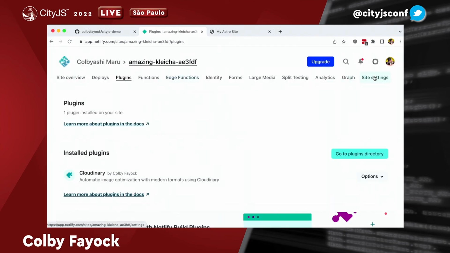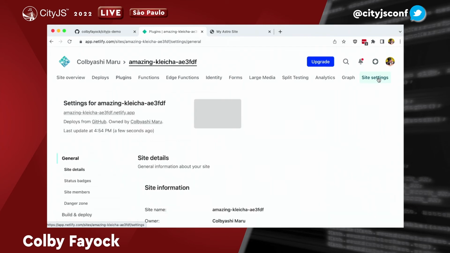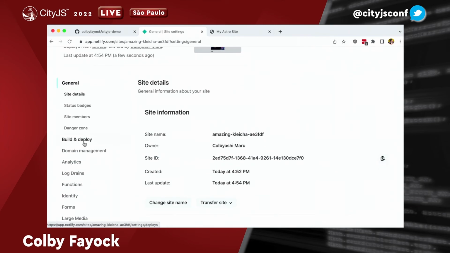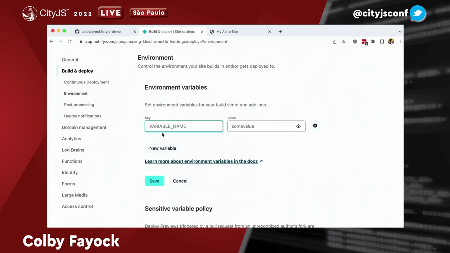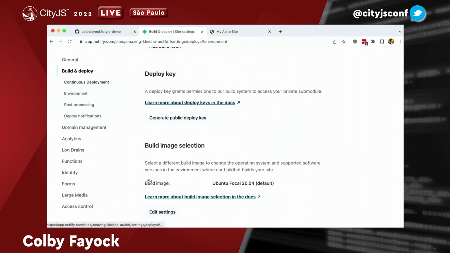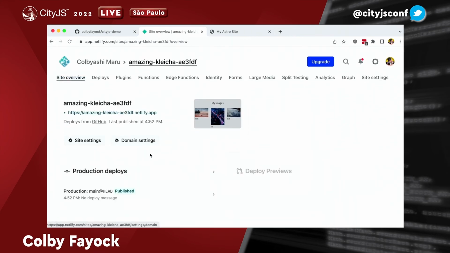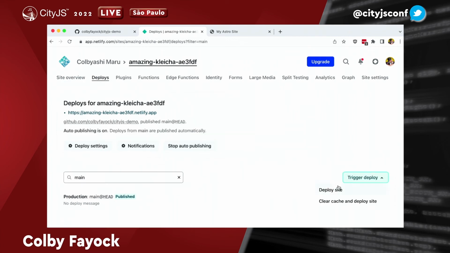And that's it. The only other things that I need to do for this particular plugin is I need to head over to my settings, where I know I'm going through this part a little fast, but I'm basically going to my Netlify site settings and setting an environment variable, where that environment variable is going to be Cloudinary cloud name. And I'm going to put my cloud name in here, which I'll show you, Colby demo. I'm going to hit save. And at this point, all I need to do is trigger a new deploy.